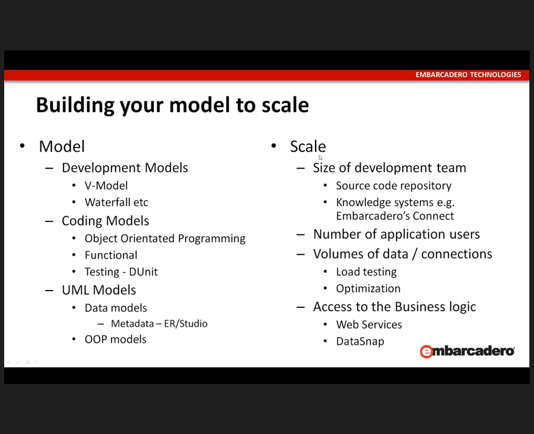On the scale side, as Anders spoke, things that we need to consider is the size of the development team. Now, if your team is disparate, maybe international, you may want to consider a source code repository. For those of you who know or don't know, we include the Subversion integration inside of RAD Studio, so that's pretty cool.